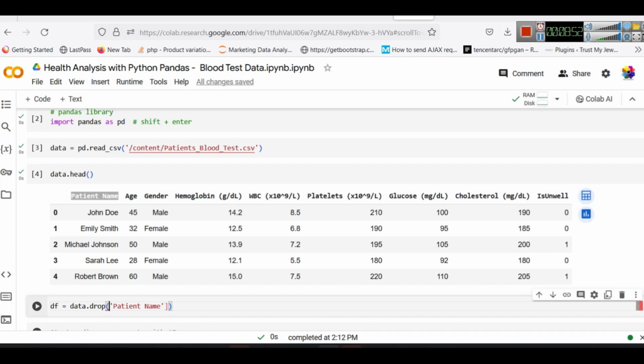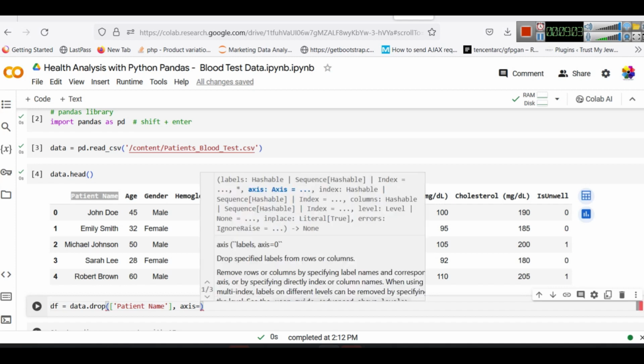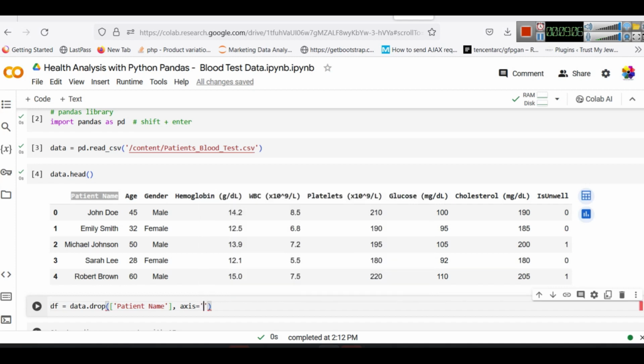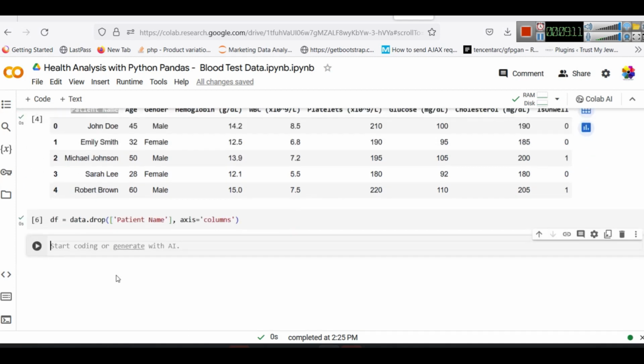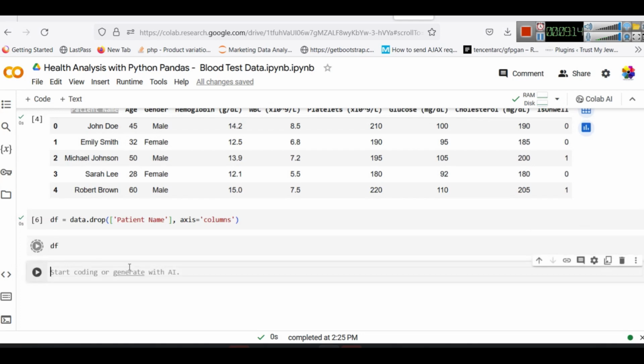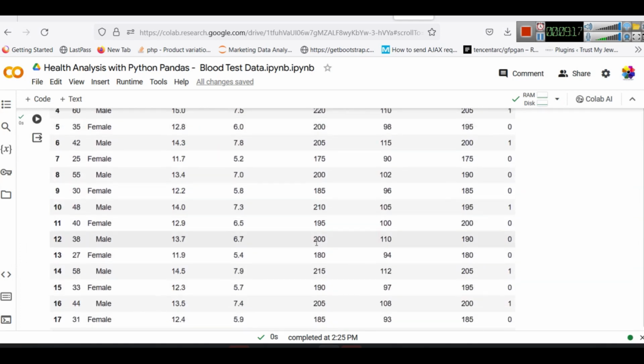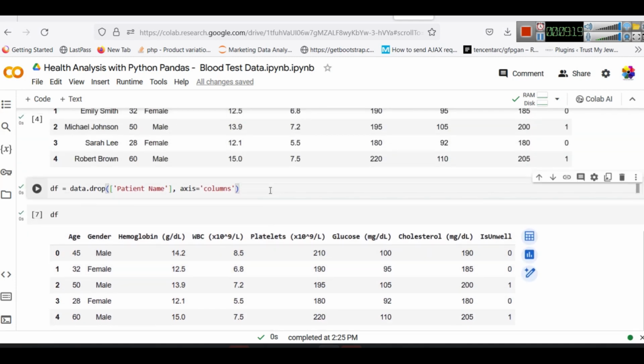So we usually put it inside a list, whatever columns we have to drop, and then we provide axis is equal to 0 or 1, or you can write directly axis is equal to columns. So let's see what happens. Now when you will see df, so you will see this particular column or field has been dropped from the dataset. So when you are preparing the data, just make sure whatever parameters or whatever fields are not necessary, just drop them.